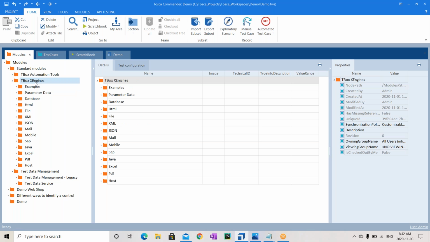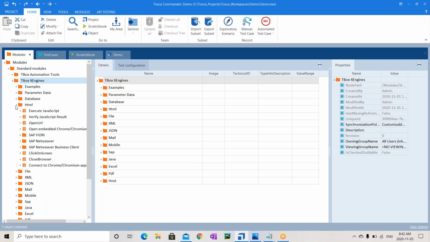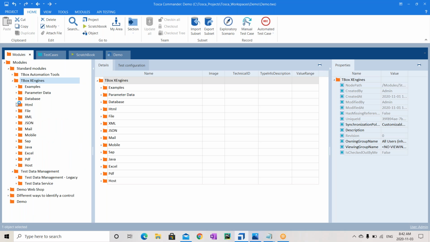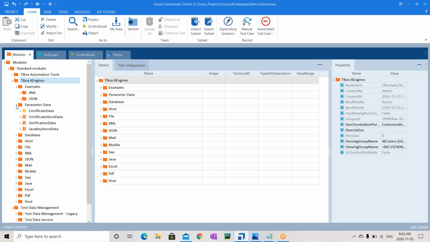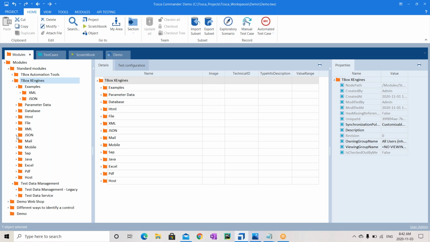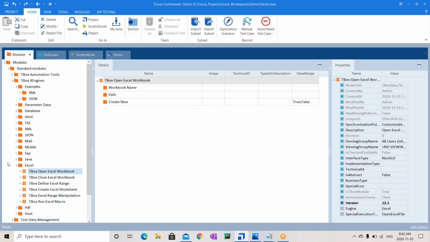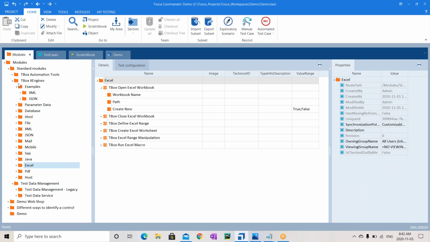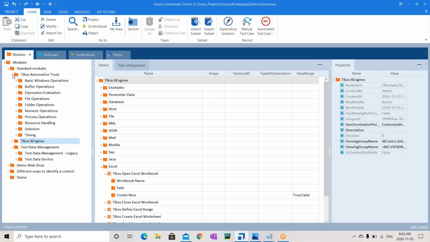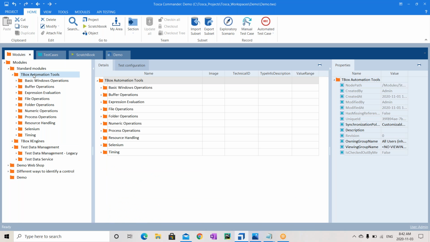Sorry, I'm searching somewhere. Here you can see T-box engines. So these are the different engines like HTML, and in the same way for JSON and all parameter data. For Excel, it used to be a different one. Yeah, here it is. So the Excel engine, all this. Now we are using the T-box framework. So in this T-box framework, we are not having all this.